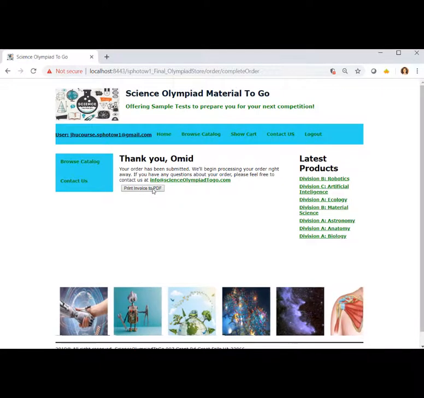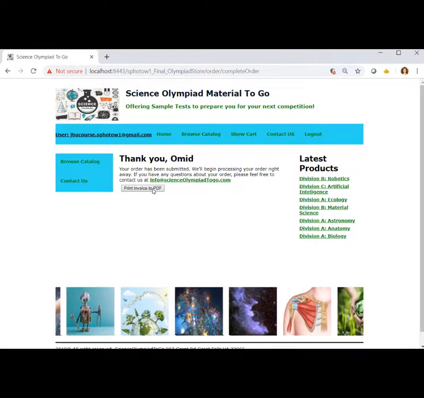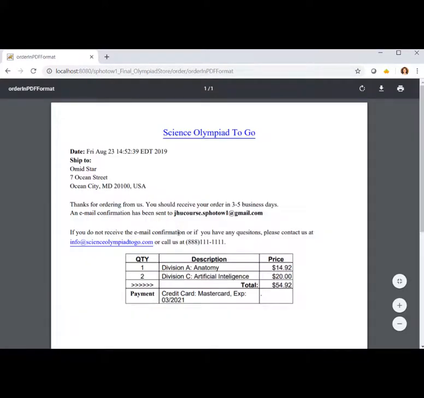Also, user can click on an invoice PDF. A different font has been used in this PDF and a table has been created.